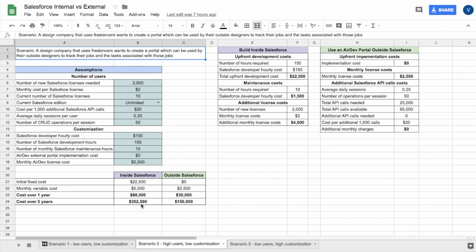So if you skip down to the comparison, the outside Salesforce option ends up being cheaper. Why does it end up being cheaper? It ends up being cheaper because there is a pretty significant additional monthly license cost that is associated with having 2,000 users. And this is based on a per user Salesforce license and probably a community cloud Salesforce license. There are also per session licenses, so you may want to adjust these numbers accordingly if you're looking at that as a point of comparison. But based on this, you're looking at a 2x difference between having something inside and outside of Salesforce.